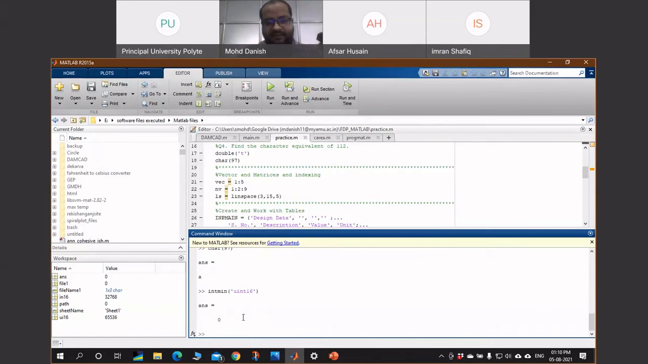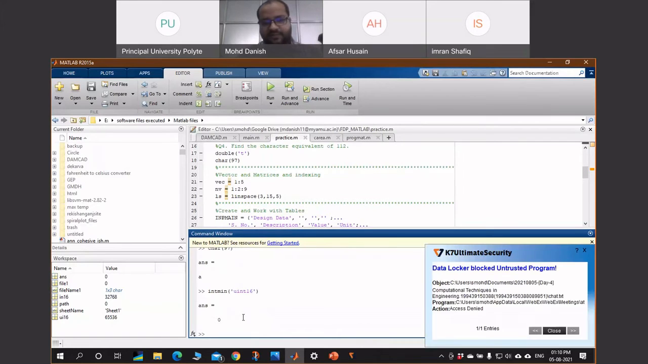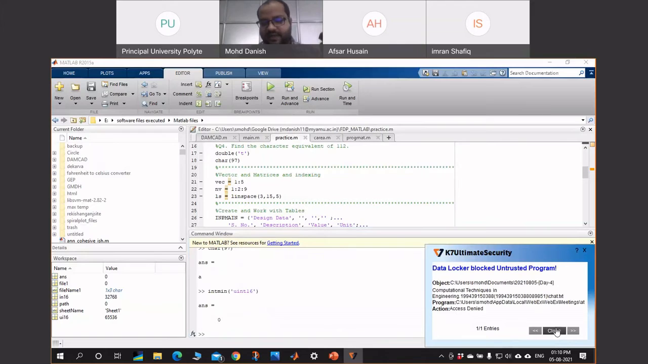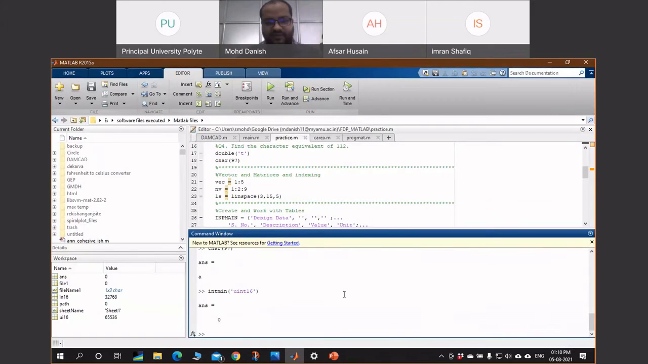Okay, the minimum value will always be 0. It will start from 0 up to the maximum value. Now, what was the maximum value? The maximum value was 2^16, which is 65,536. So the maximum value should be this. We have to check our calculation.